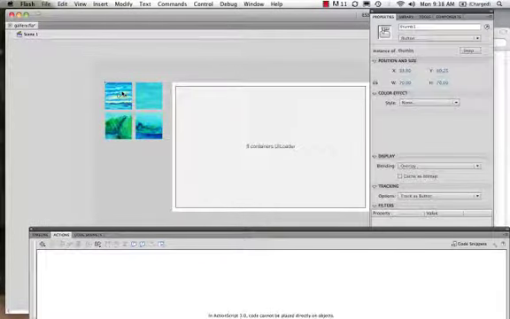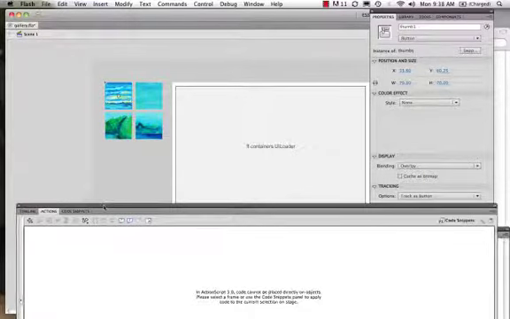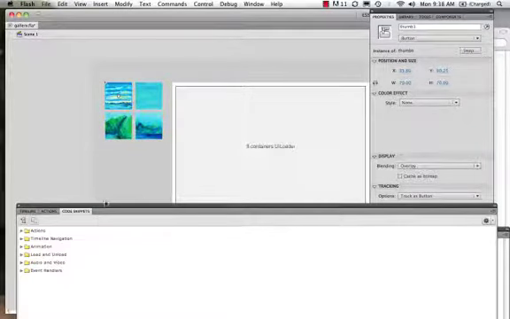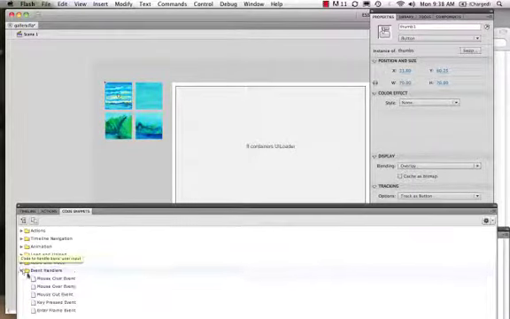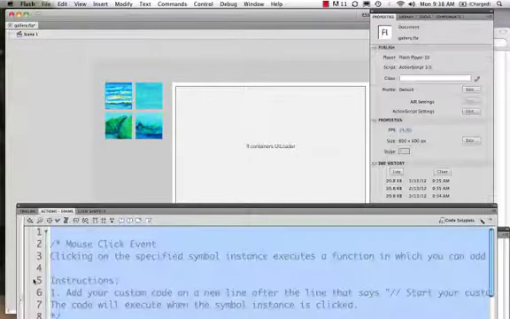I hold on to thumb 1. Now, if you are working in CS4, you'll have to write the code out here, and I'll go over what the code is that will have to be written into your actions. But we can get it very quickly through our code snippets. So we come to code snippets, and this is an event handler. It's a mouse click event.